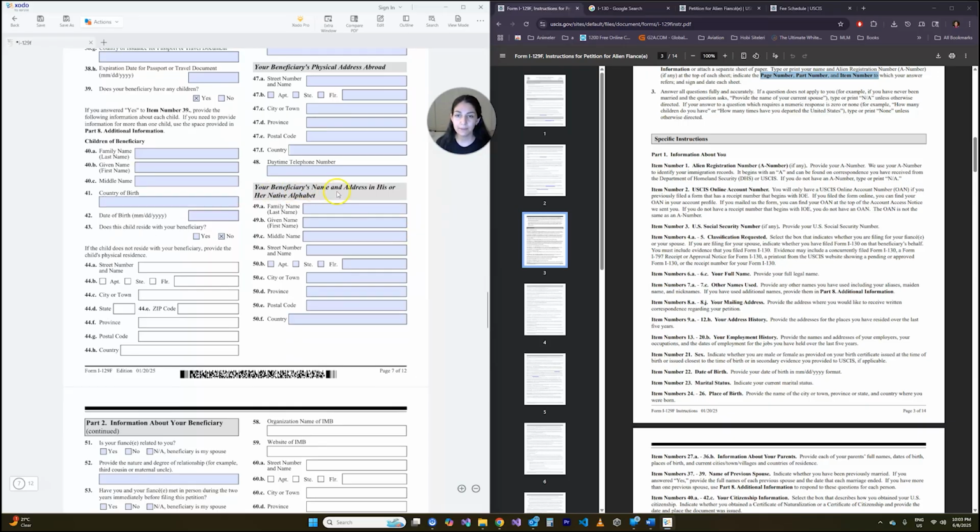Your beneficiary's name and address in his or her native alphabet. Yes, this might be a bit difficult. What I would do is, if you're filling this out, and let's say family name, they have this different stuff, right? My computer has a Turkish alphabet, so I can turn this on. If you can't, you can ask your fiance to send you an email. It's a little tip. Then you log into your email, ask these questions, make them answer, and just copy and paste it right here. So you don't have to deal with that.